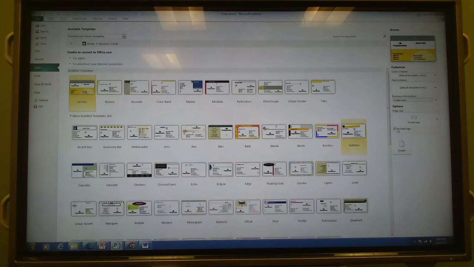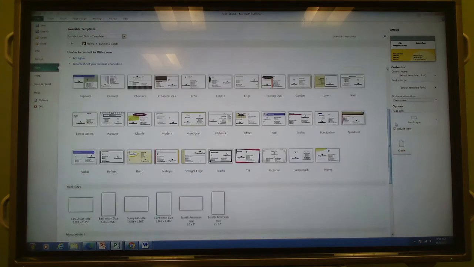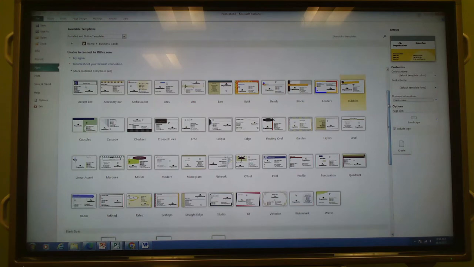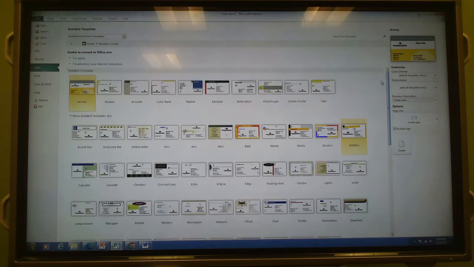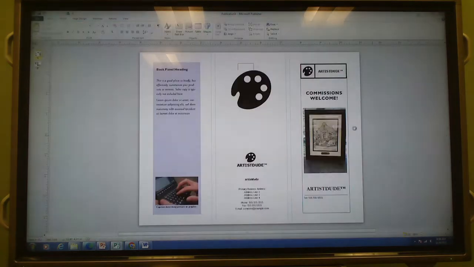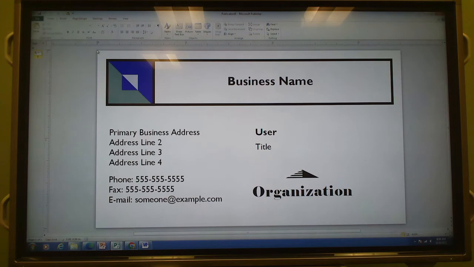And I can choose any number of these templates right down here. I'm going to look for one that's got a bigger logo on the side. I kind of like this one. It's got a place for it. That one's got a bigger logo right there, and I like it on the side like that. So what I'm going to do is, actually I'm going to use this one right here. It gives me a template for a business card.